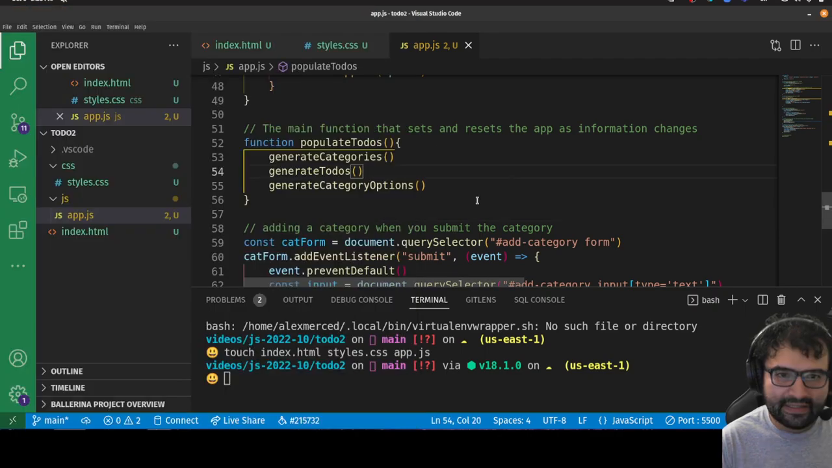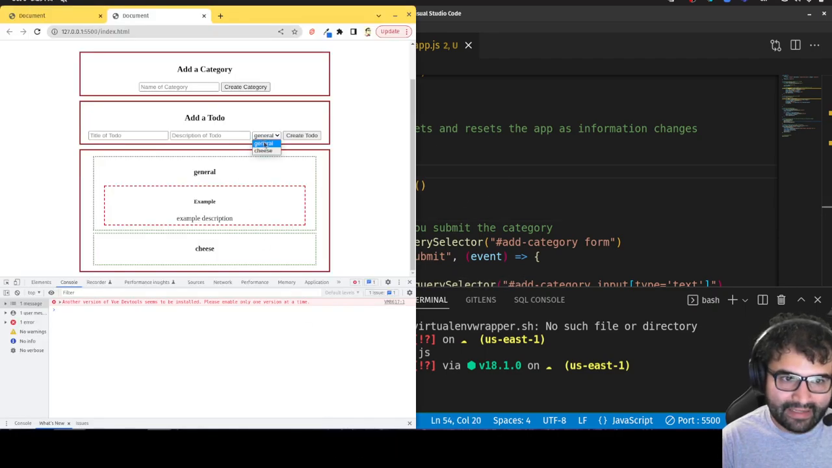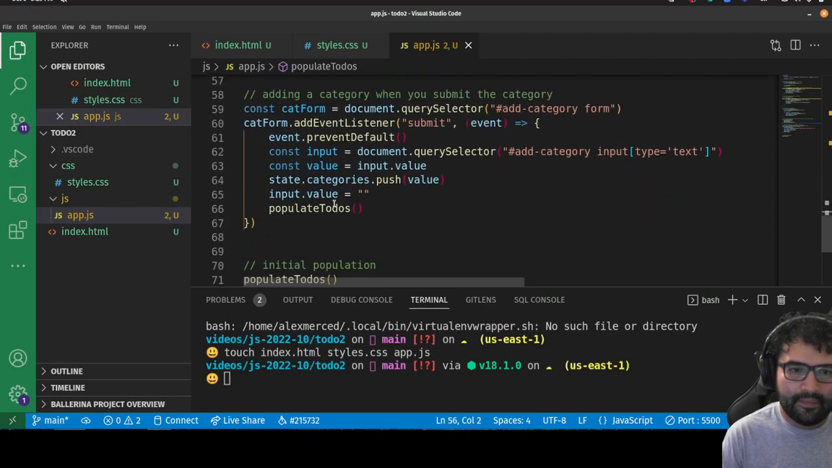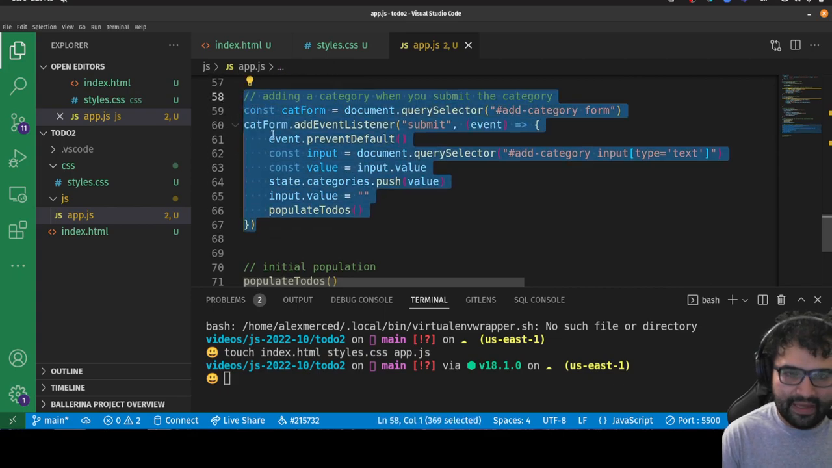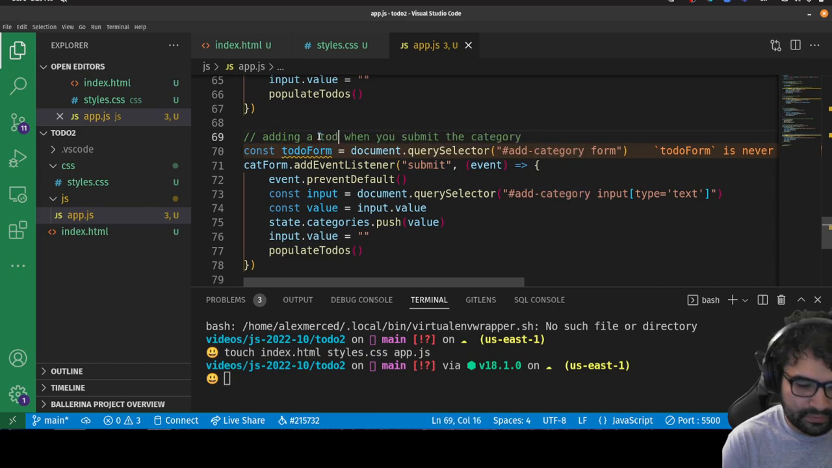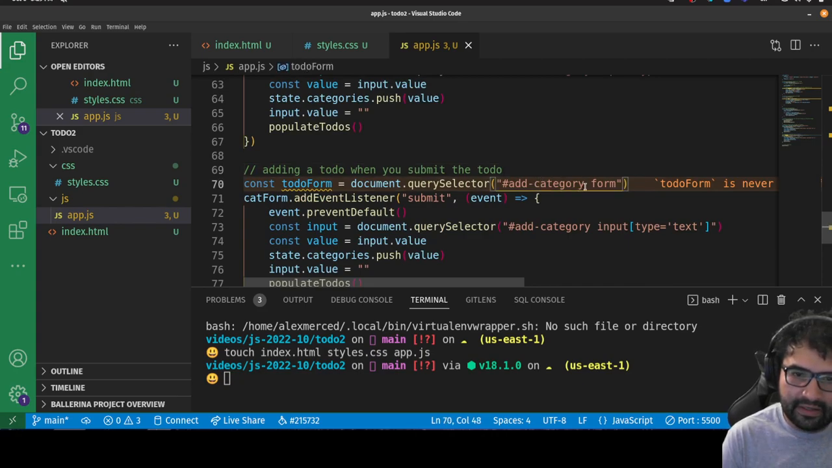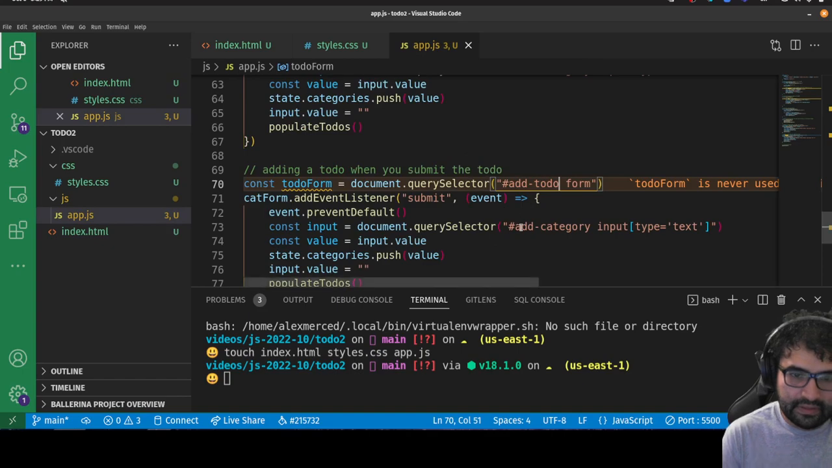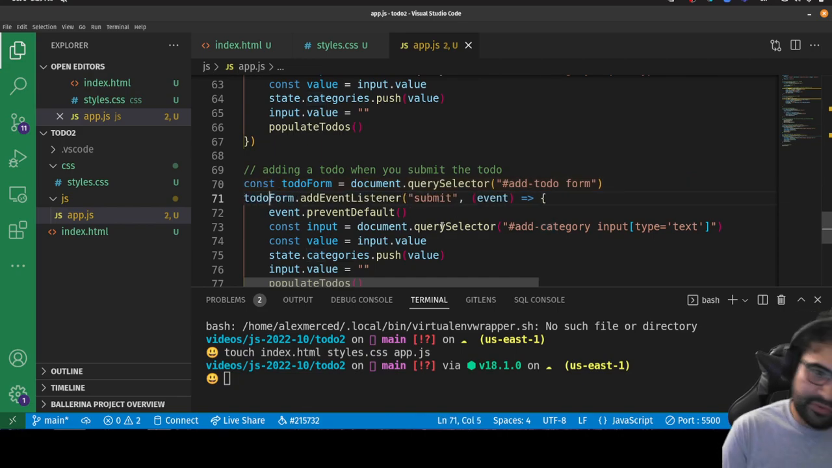So we can add categories now. Yay. Okay, next I guess would be adding to-dos, because now I can actually select which category the to-do belongs to. So let's do that. Basically it's going to be very similar to this, because it's just basically one big event. So this is going to be the to-do form, adding a to-do when you submit the to-do. And instead we're going to use add to-do. Add to-do, good. Okay, so we're going to grab the add to-do form, and then add an event listener to the to-do form.